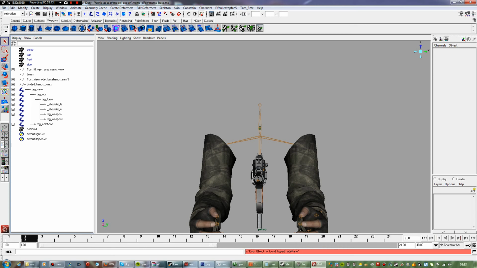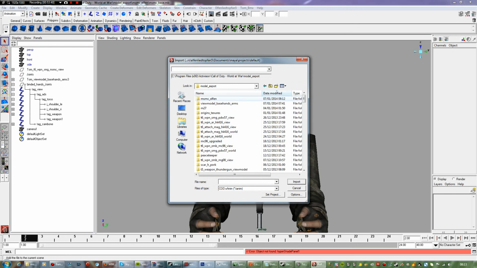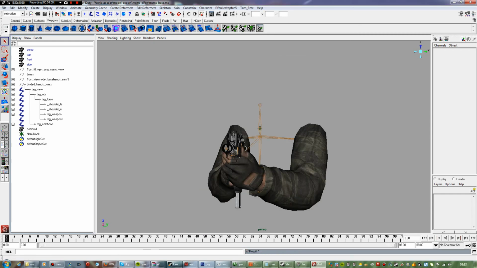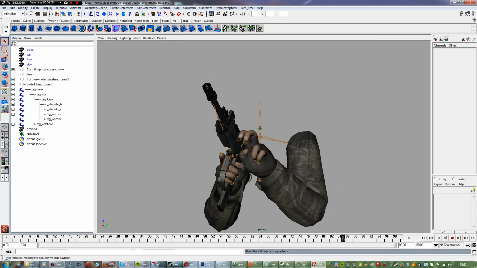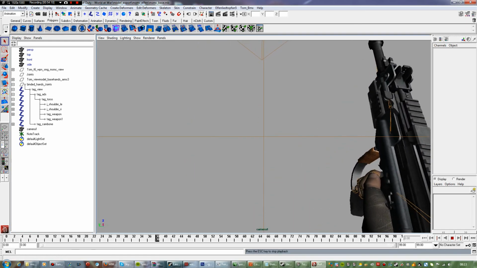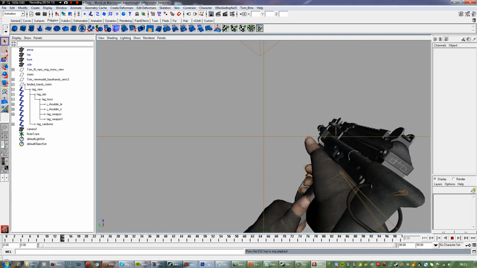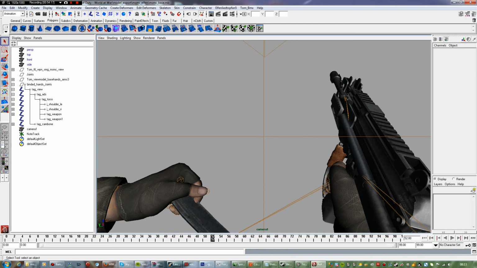Okay, so we've got file, import. Reload empty. There you go. Actually, no, probably better to view that in camera, won't it? Okay, so that's that done.